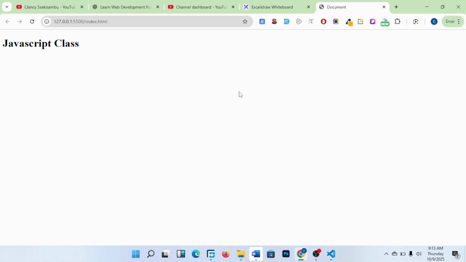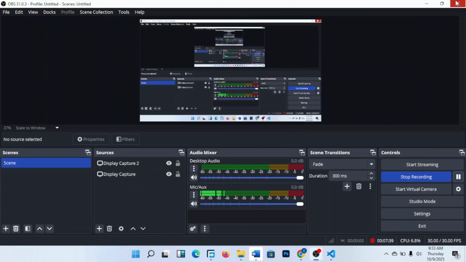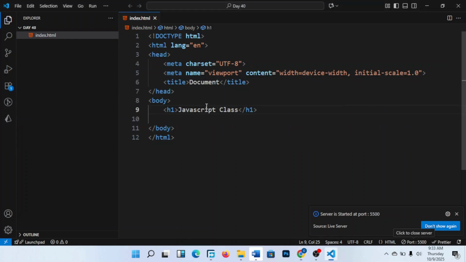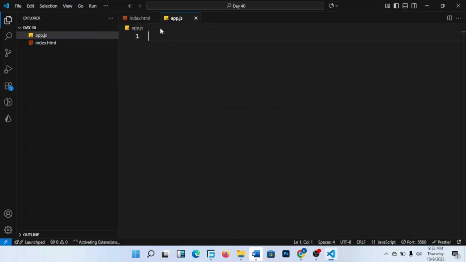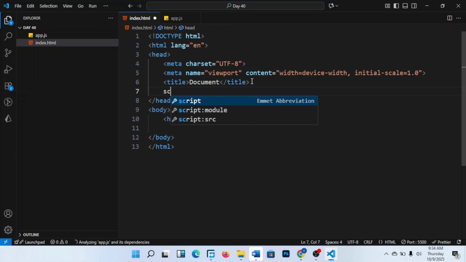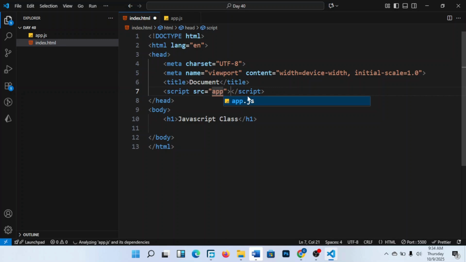Go live, and you can see my JavaScript class here. So members, as you can see, I've just put here, for example, the h1 tag, JavaScript class. That's all that we are doing there. Then I put, for example, my app.js. You already know how app.js looks. Then I link it here with a script tag, source app.js, at the end of the body.